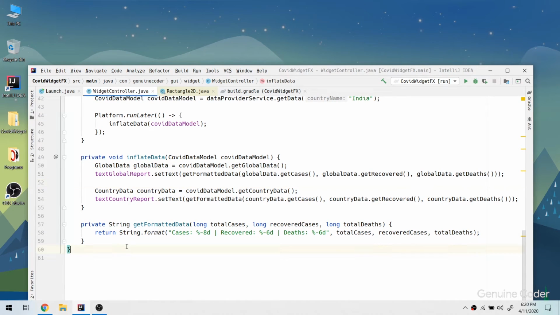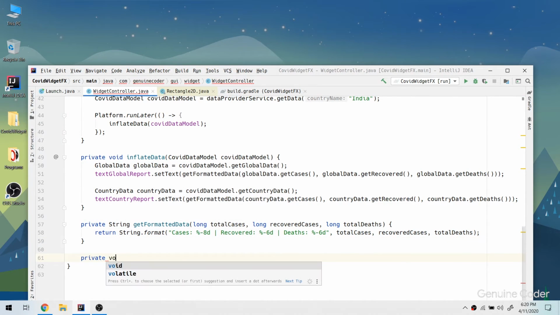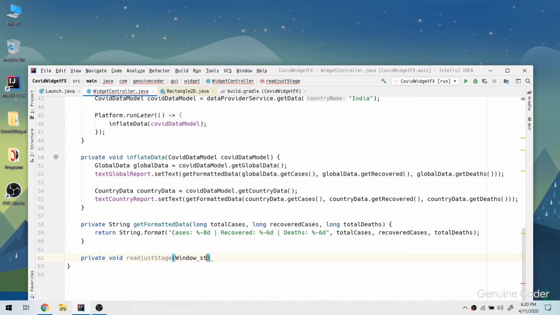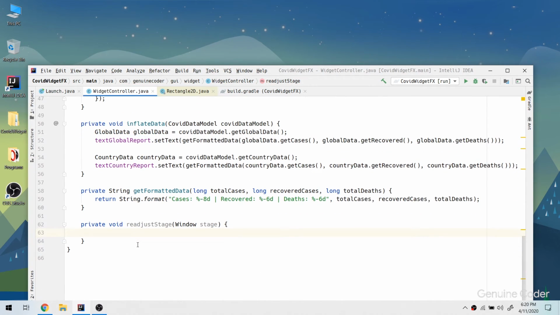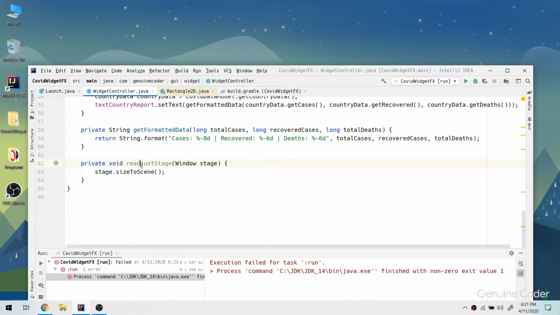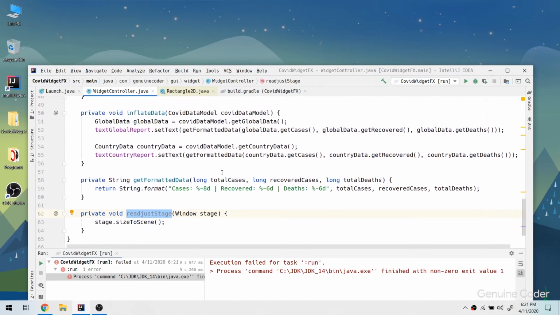What we have to do is to write one more function, private void readjustStage. It should take a window as a stage. Then what it should do is, first it should call stage.sizeToScene. What it will do is, it will adjust the stage size so that it will fit the scene. So it sets the width and height of this window to match the size of the content of the window scene. Now we have to call this readjust size every time the data is inflated.